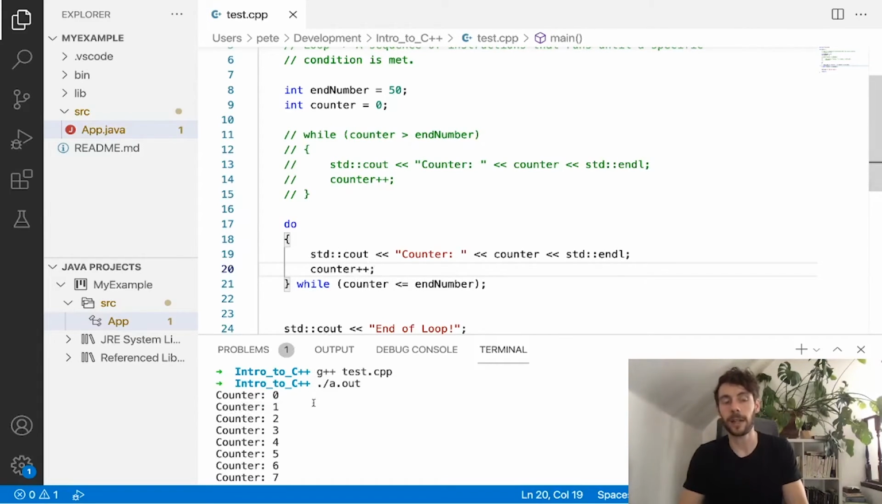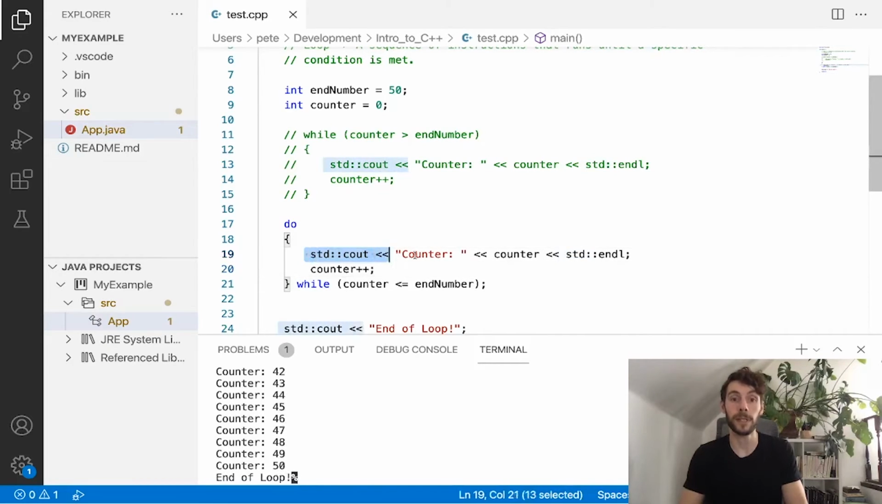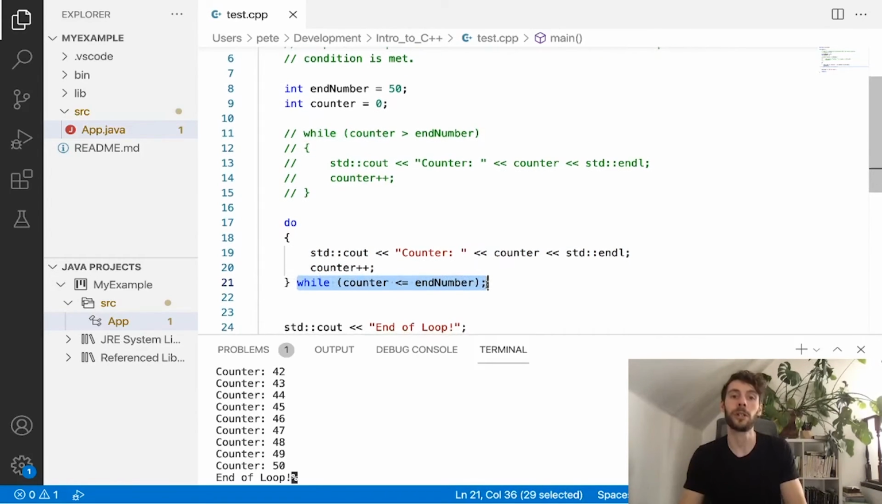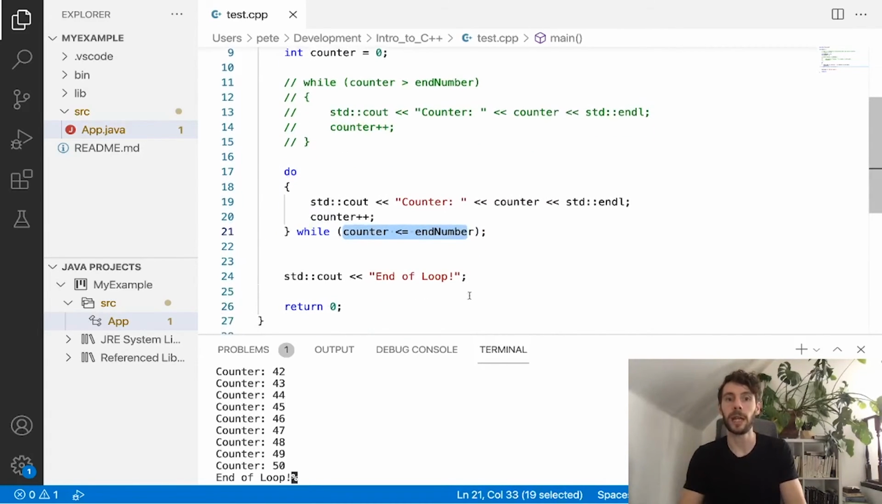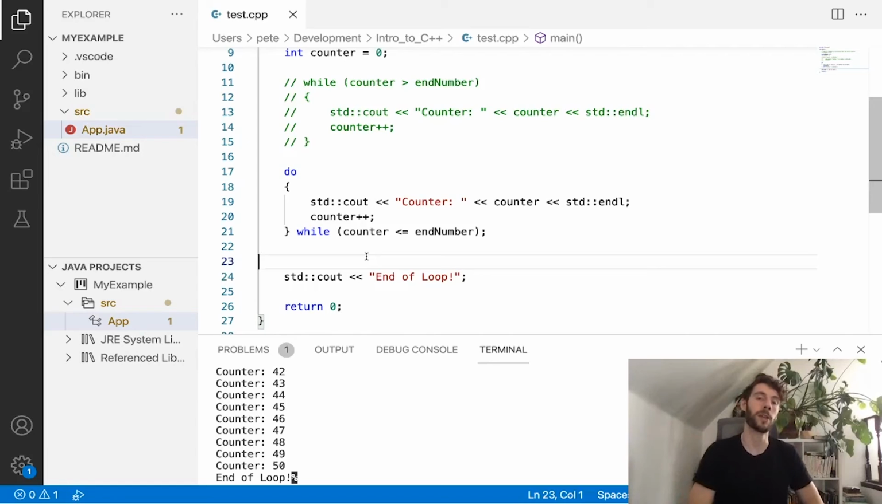So we execute it again and again and again until we get to 50. So we print out, okay, this is 50. We increment it to 51, and then we check our condition. This evaluates to false, so we exit our loop and we move on to our next instruction, which says end of loop. Okay, awesome.